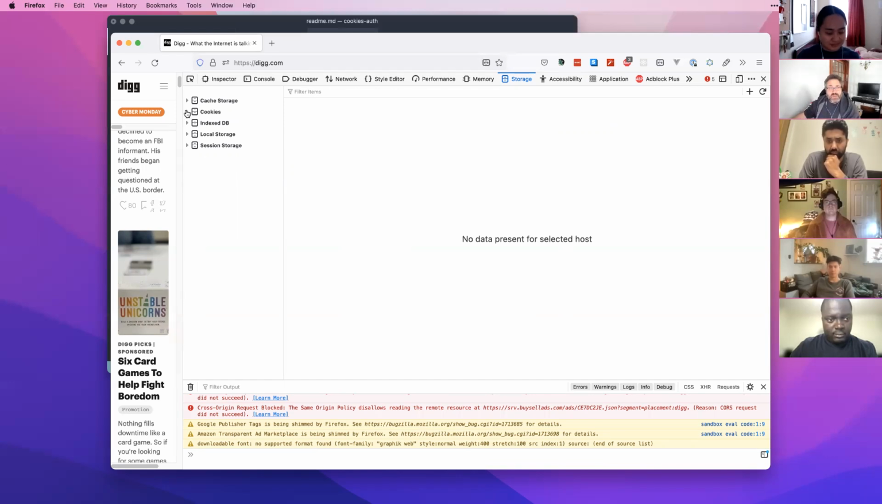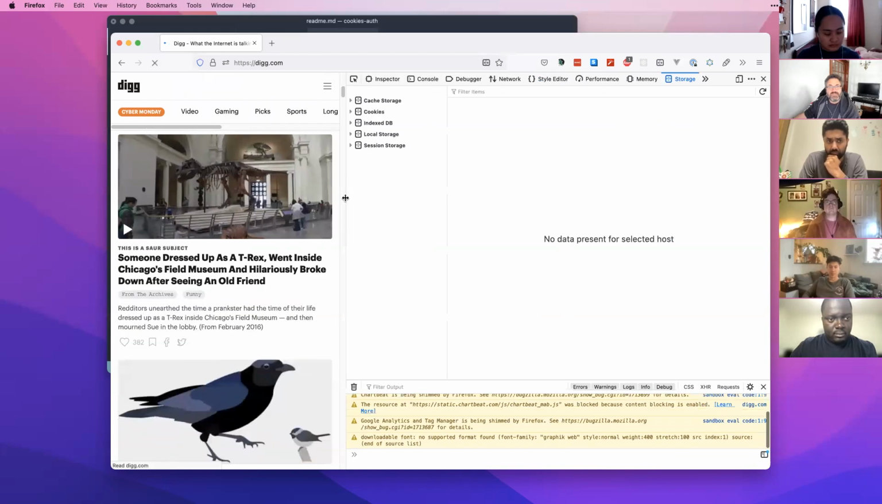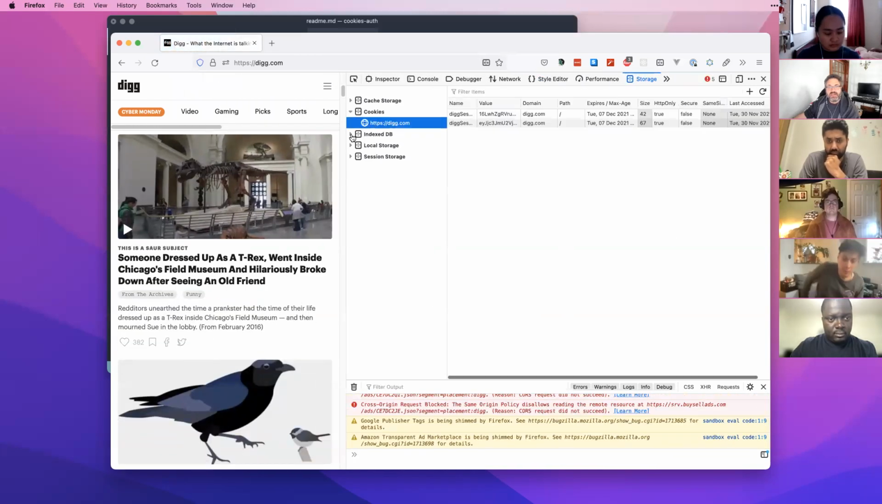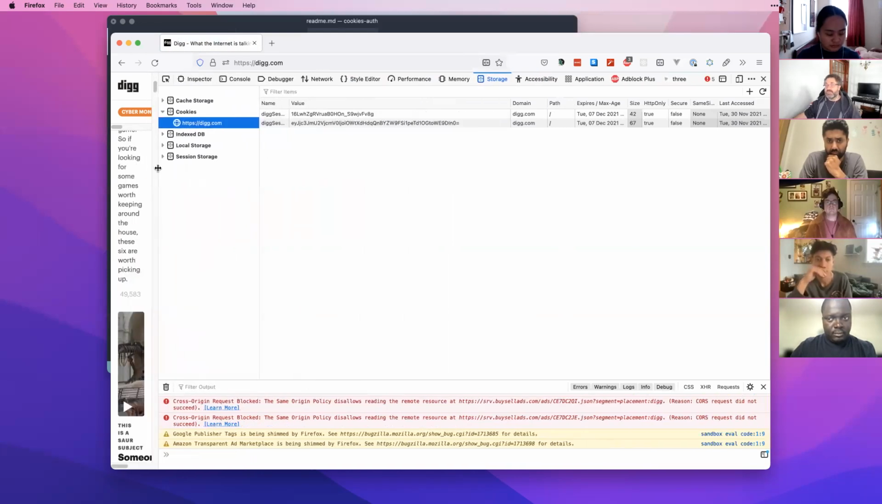Okay, cookies, and let me just refresh and open that up again. So now that I've gone again, it's reset some new cookies for me. So yes, they're gobbledygook, but they're slightly different gobbledygook than they were last time. And these are set by the Dig server.